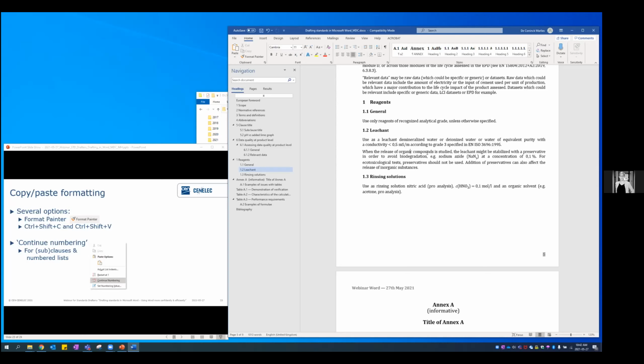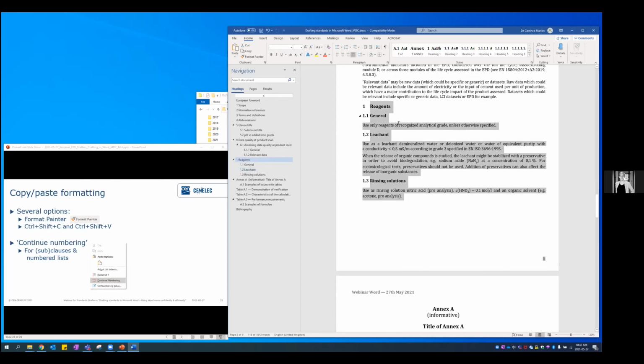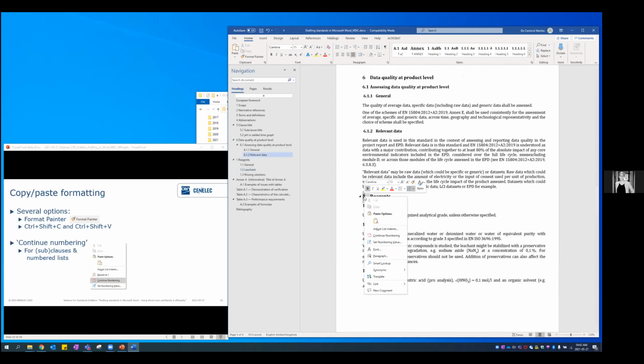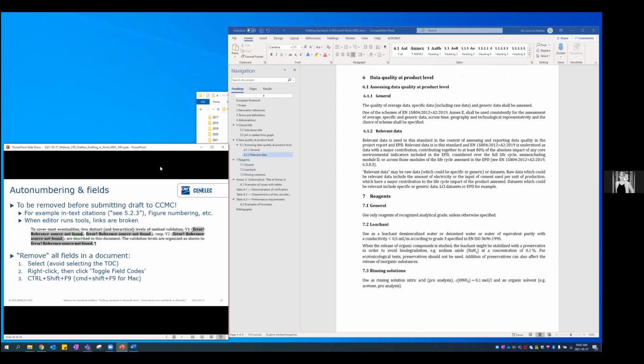And then one last thing I want to show you about formatting is the continue numbering. As you can see here, I copied this part from another document and pasted it into this document, but you can see the numbering is not correct. Well, how do you fix this? You just right-click and do continue numbering. And if these are styled correctly, it should be correct like this. So that's formatting.